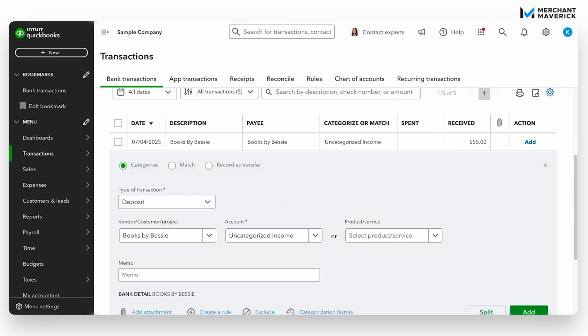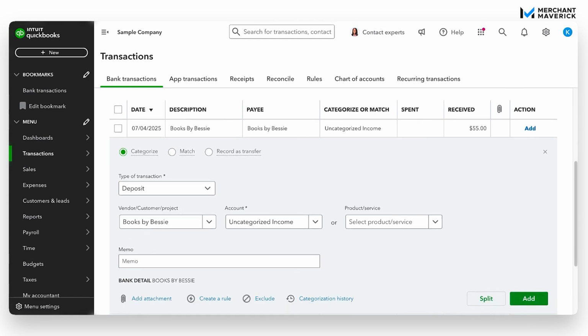We assumed when we categorized that Books by Bessie purchased a fountain pump for $55. Let's assume more than one category will apply to this transaction. So in this example, we'll say that Books by Bessie purchased a fountain pump, but also had us install it for her. We're going to want to categorize those in two different ways.